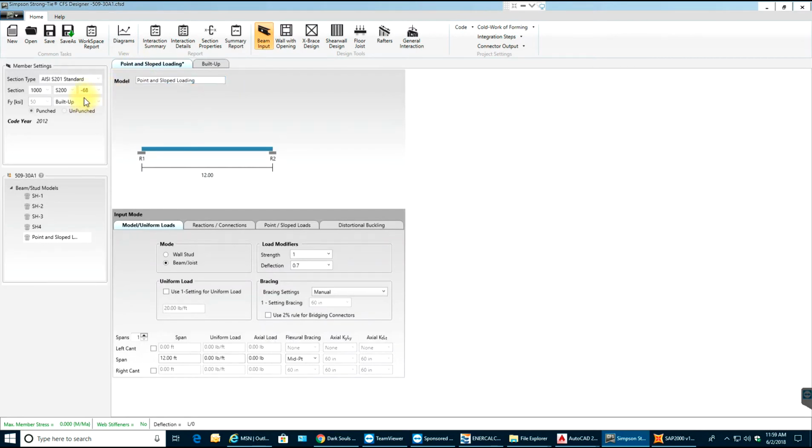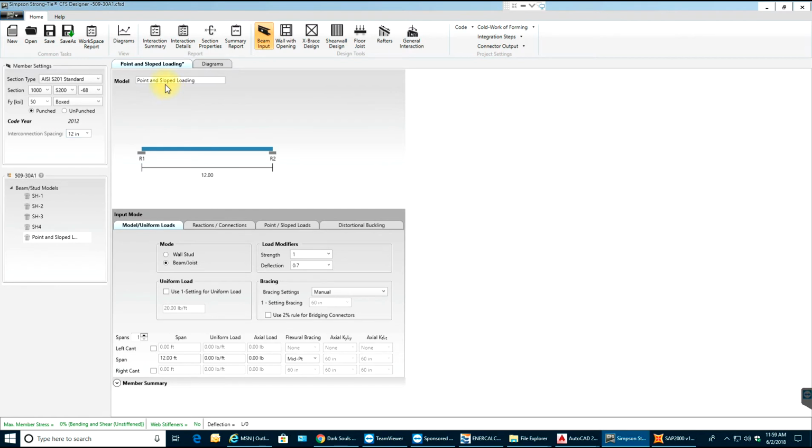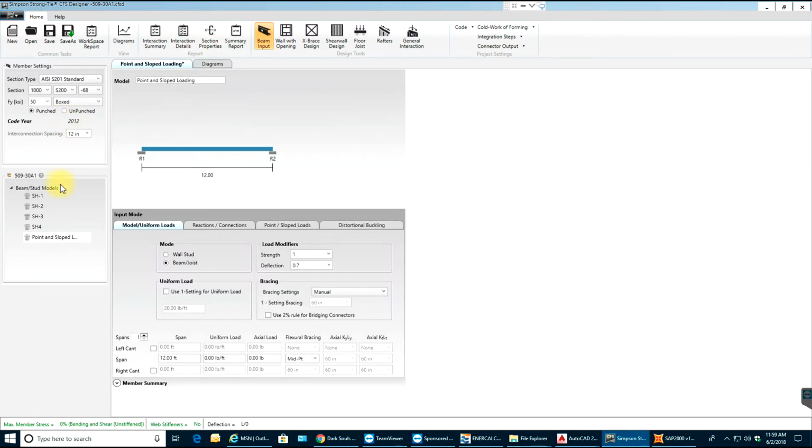So now I'll go and select over here boxed. If it was built up, I need to make sure that I'm in this tab and I change it. So I'll select boxed, and I'll make sure that this is beam joist. In my load modifiers, I have a span over here of 12 feet.